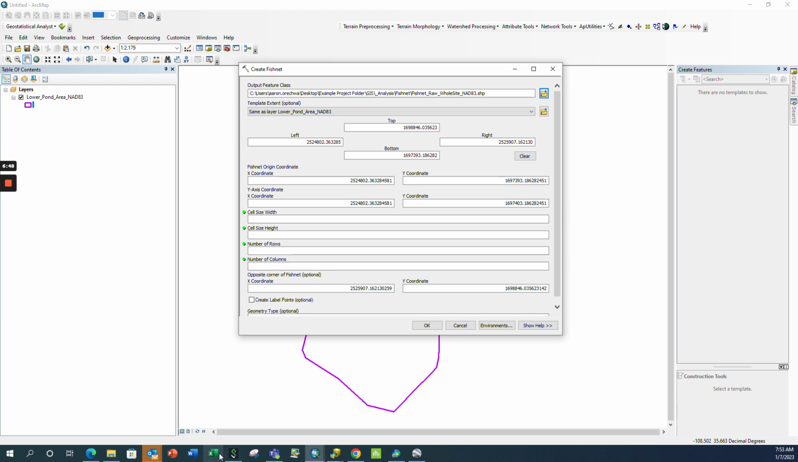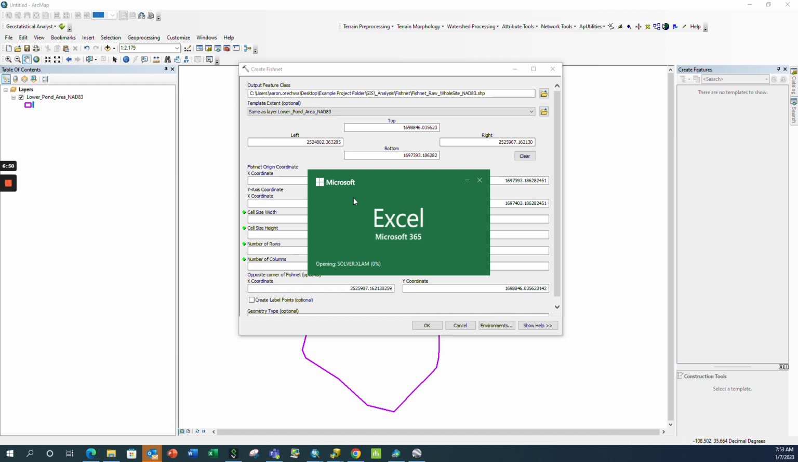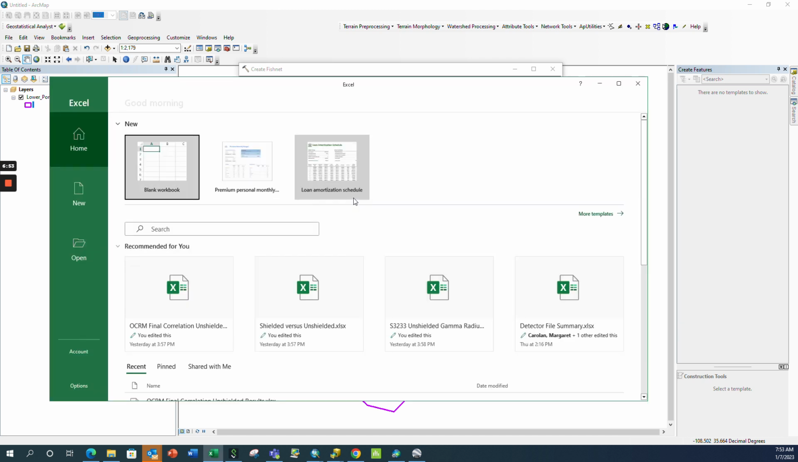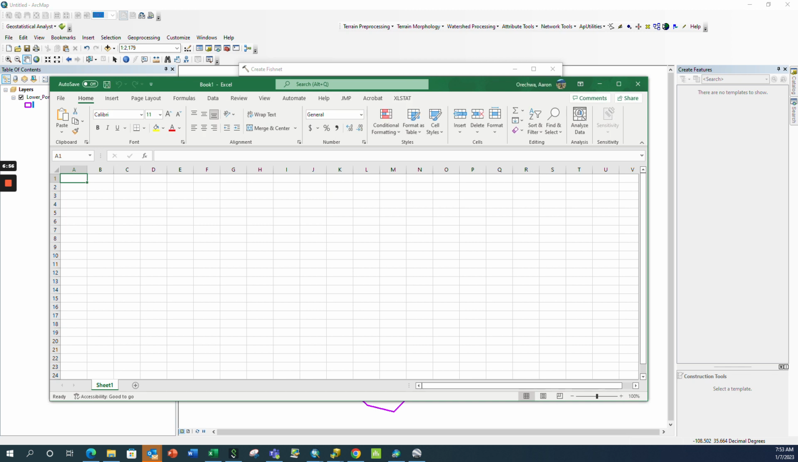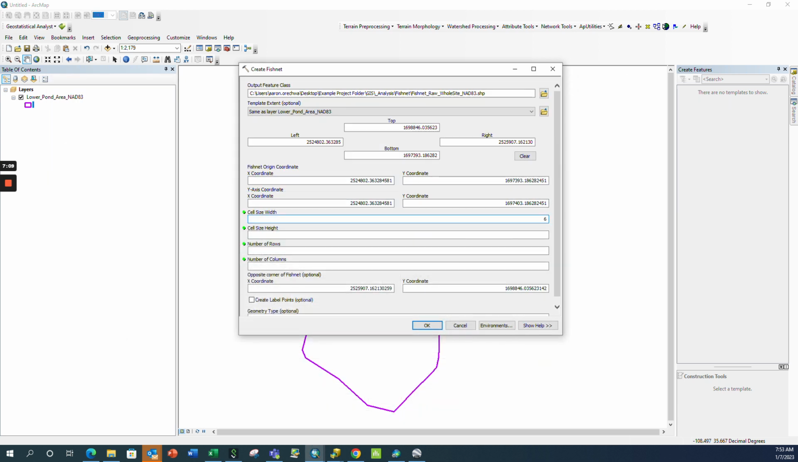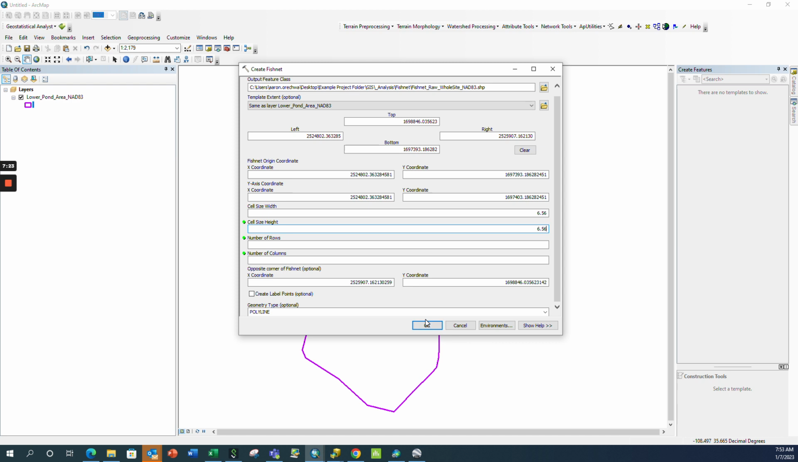Now in this case, I want a 2 meter transect. Let's just say it's 3.28 feet for 1 meter, and we want 2 of those. So I'm just going to do 6.56 feet. That's going to be our cell size width and cell size height. We're not going to put number of rows or columns because that's going to be dictated by the width and the height. Okay, so now we've got everything we wanted. We got our polygon. So now I'm just going to say OK.